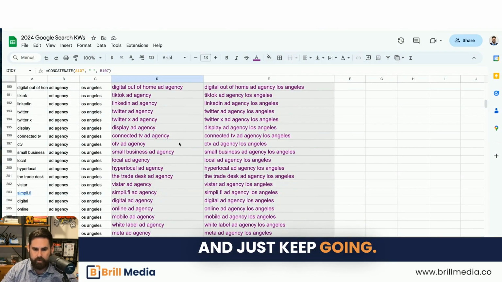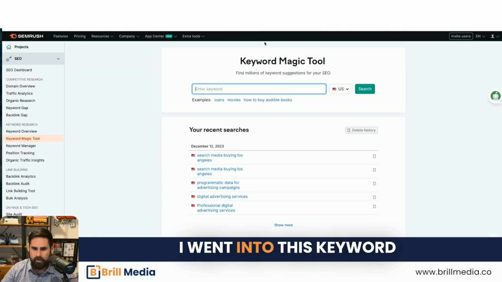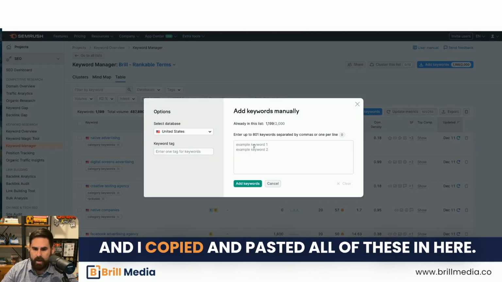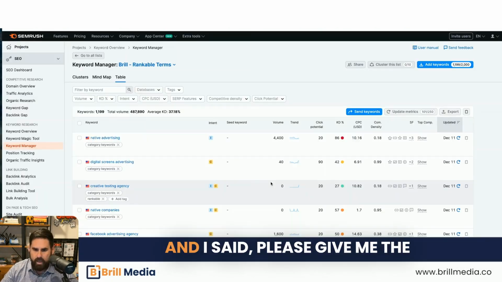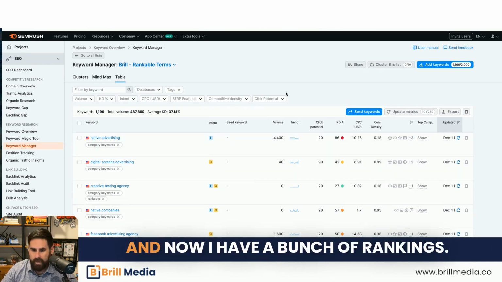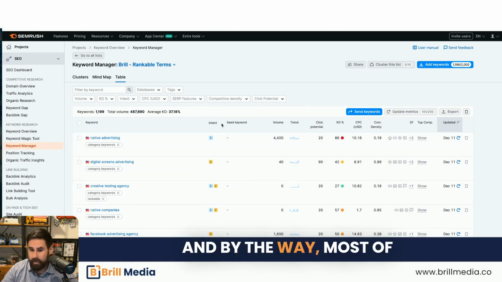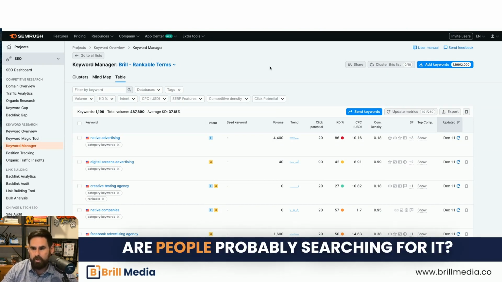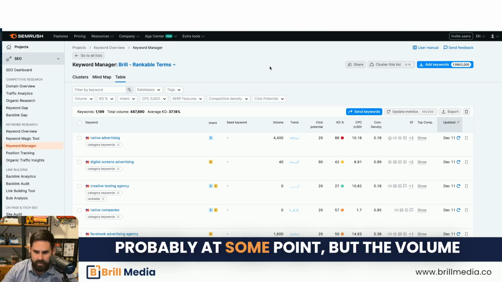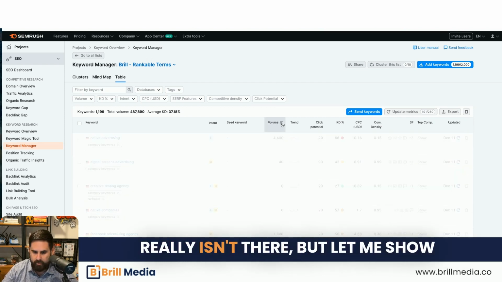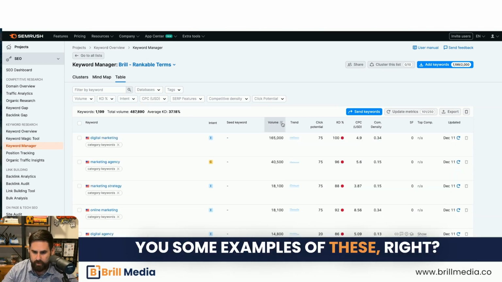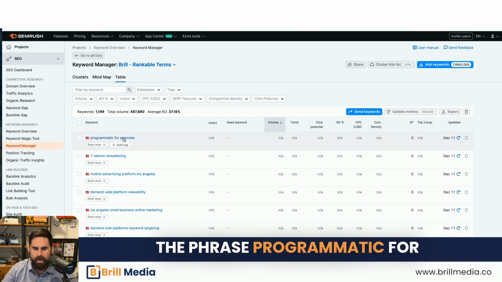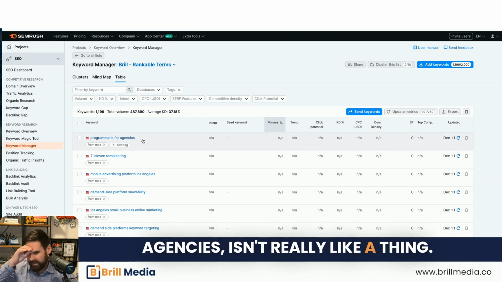And just keep going. I took all of this and went into the Keyword Magic Tool inside SEMrush, and I copied and pasted all of these in here. And I said, please give me the ranking for all the keywords. And now I have a bunch of rankings. And by the way, most of these don't rank at all. There's no discernible search. Are people probably searching for it? Probably at some point, but the volume really isn't there. But let me show you some examples of these, right? The phrase programmatic for agencies isn't really like a thing.